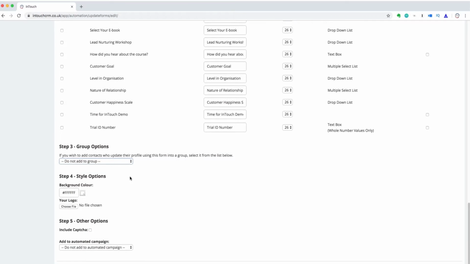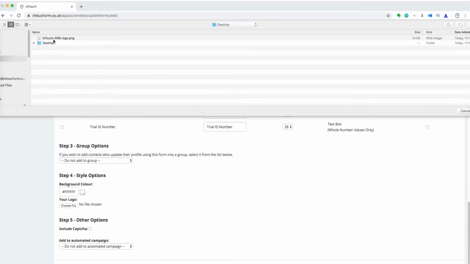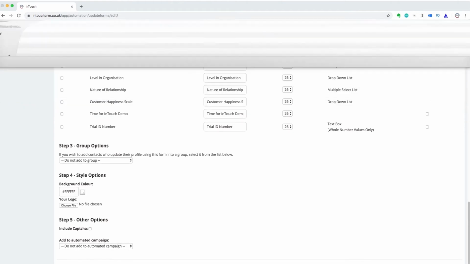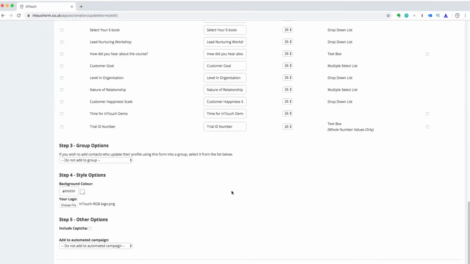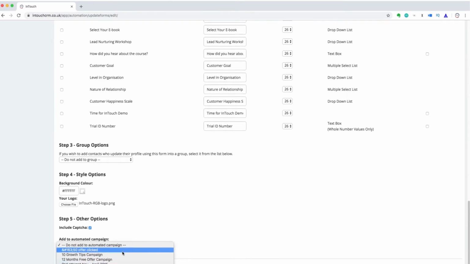Next are your styling options. Change the background colour here and then choose your logo. Finally, select an automated campaign to add anyone who fills out the update form too. Now that the update form is built, we can add it to an email.